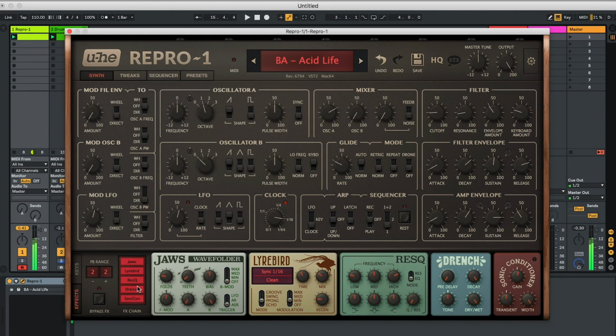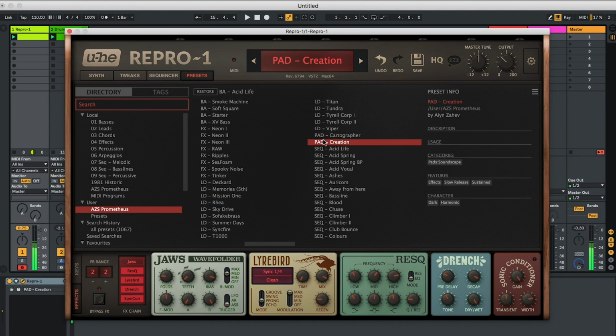Now if you turn on the arpeggiator, you can just actually hold down the chords you want to play, and you'll get a pad sound in that chord. And that's what I did with the creation preset in Prometheus.